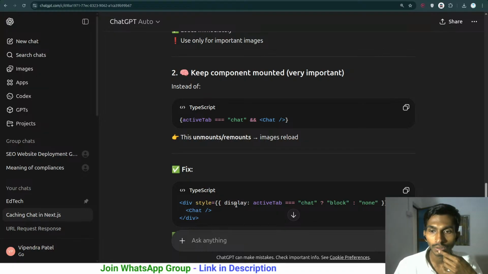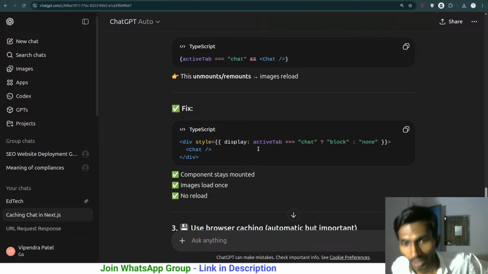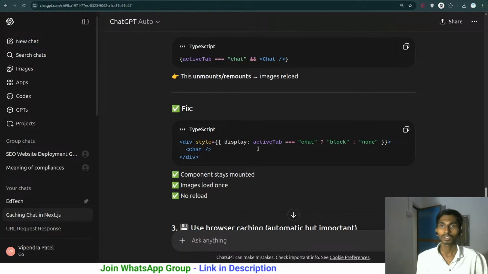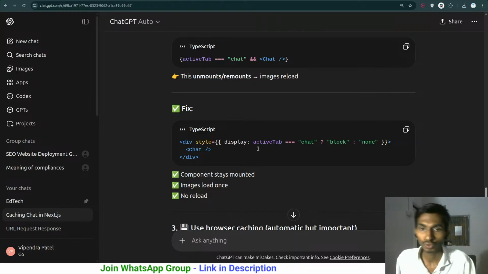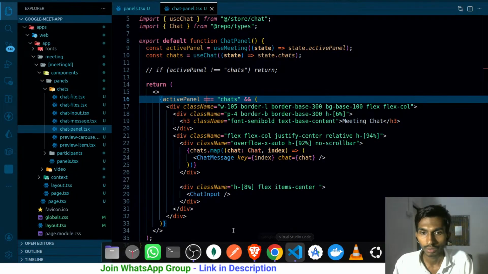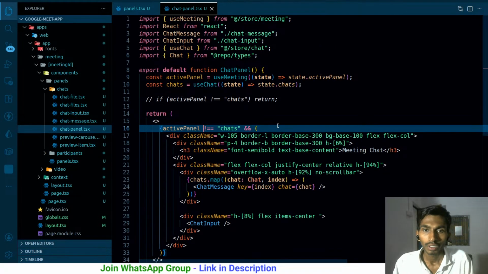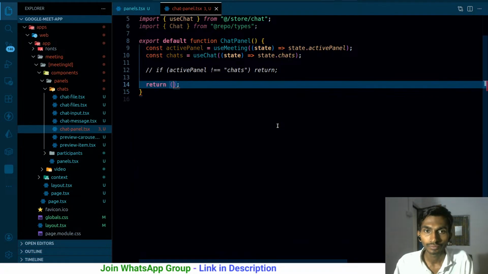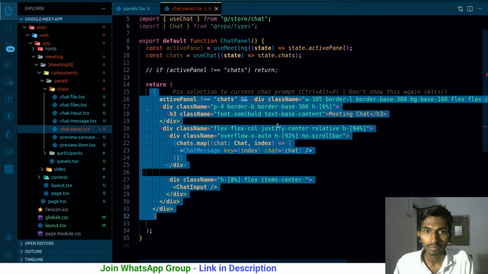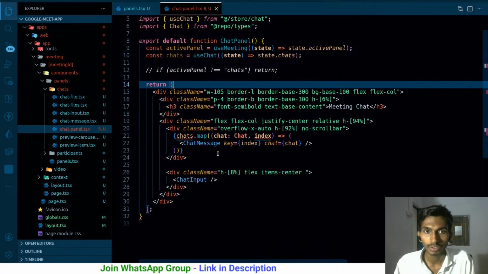So the fix can be this: display active chat or block. It would be better, instead of unmounting it, let's do this. I'm just simply going to be hiding it on the basis of the condition. It will be there, but it will just be hidden. What am I doing here right now? Right now the problem is that I am actually rendering it conditionally. So let me fix it really quick.